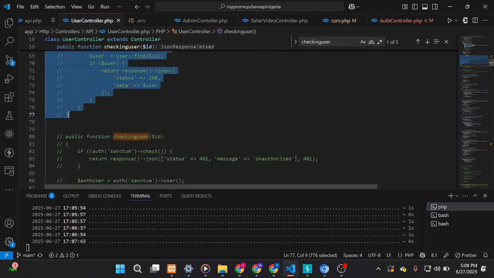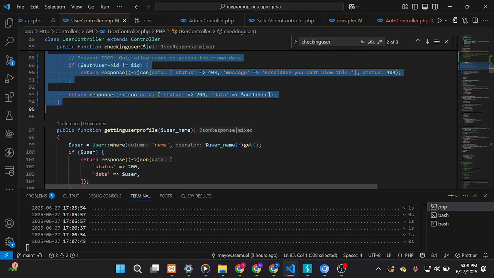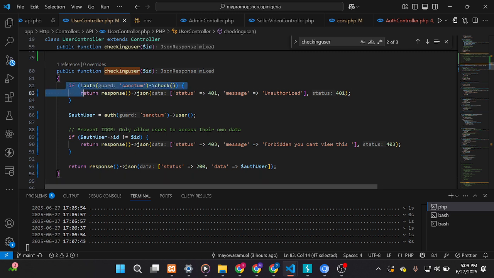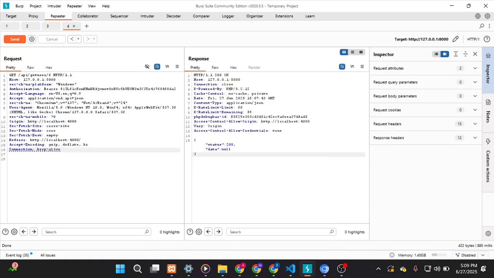So I'll comment it out, and I have a very good code here to tackle that. In this good code right here, you can see this is still the same, and I have the auth user. So right here, I'm preventing this vulnerability, this IDOR vulnerability. You can see only users can access their own information. So if the attacker or the hacker tries to switch, or even me the pen tester tries to switch, I won't be able to switch. I'll only be able to see my own information.